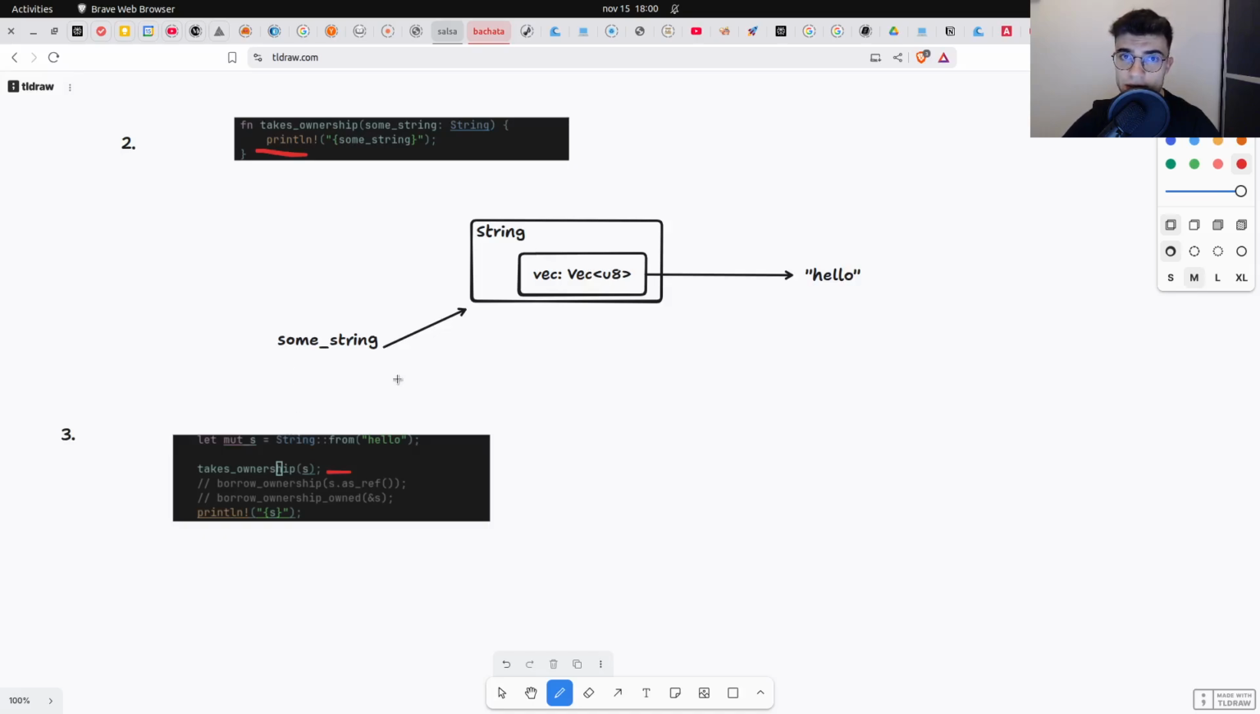But since some string also became out of scope at this point after this function, then basically S no longer exists, and in essence what this means is that this structure has gone out of scope completely, so it has been completely removed. This is because, yeah, the string container has been moved.